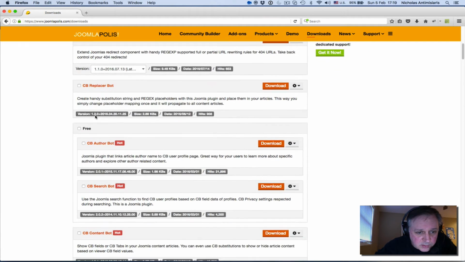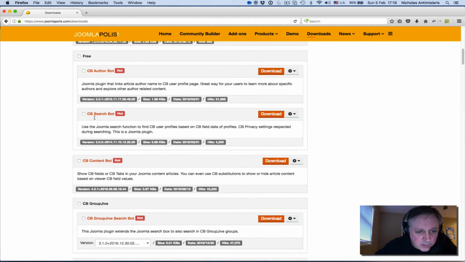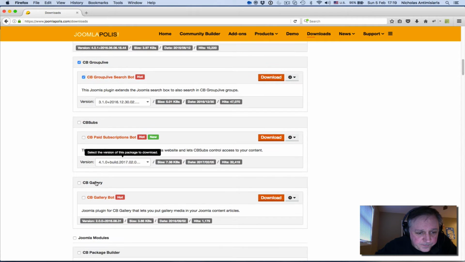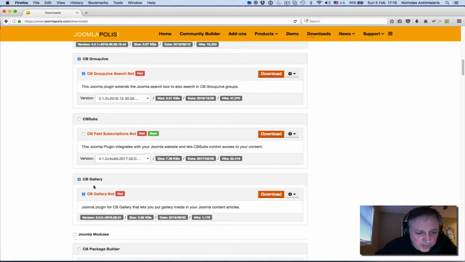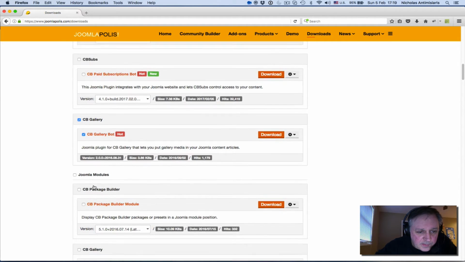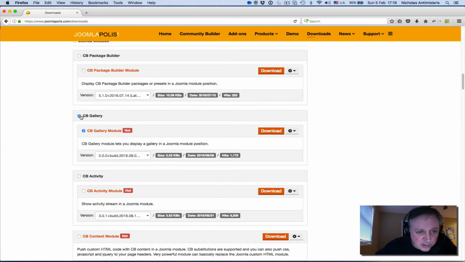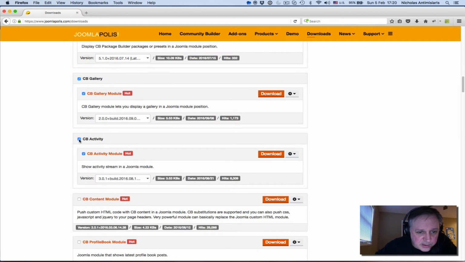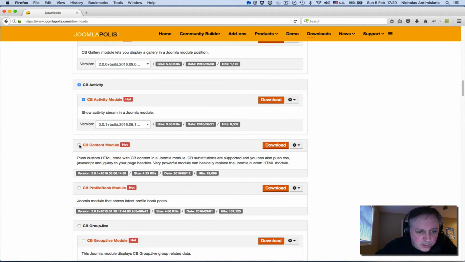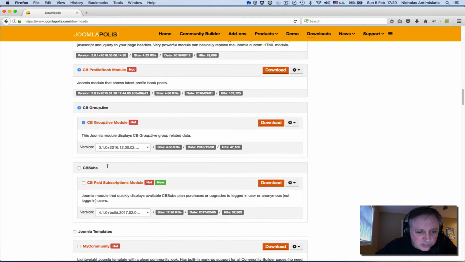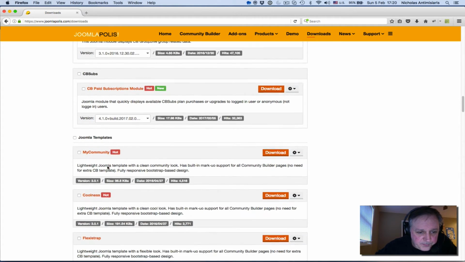So let's just scroll down. CB Group Jive, let's install everything here. CB Gallery. These are Joomla modules here. This is the plugin, the CB Gallery module, let's install that. CB Activity module, let's install that. Let's just install all our modules here. CB Group Jive module, I'm assuming these are outdated also.